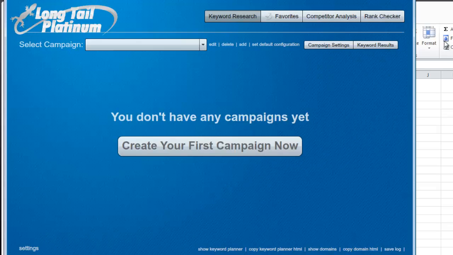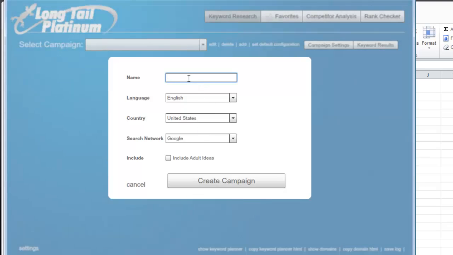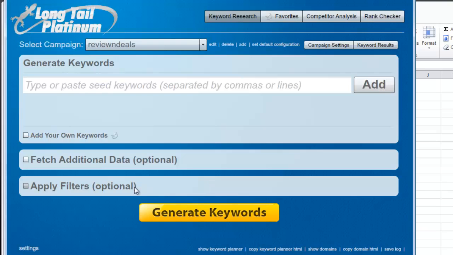If you want to get keyword suggestions of your keyword, you can create a campaign. Okay, so click create campaign, name your campaign something like review and deals, choose your language, country, and the search network, Google or either Google and search partner. So we are going to choose the Google one and create campaign. Okay, after that you can put your keyword here and add them to the list.